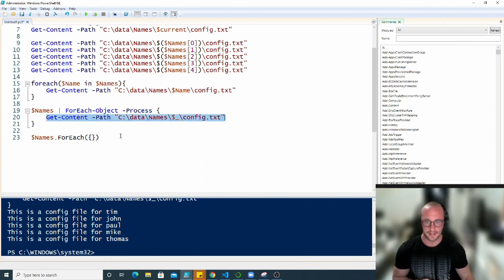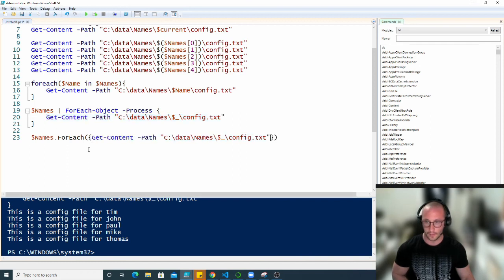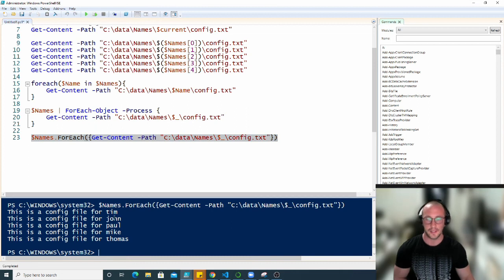it's still passing it in through sort of a pipe. It's just through the method call. So the method is going to be calling this all the time. And to reference that value, we're going to be using the dollar sign underscore again. So let's copy that into this code right here and let's run this. And we see that we get all the config files.